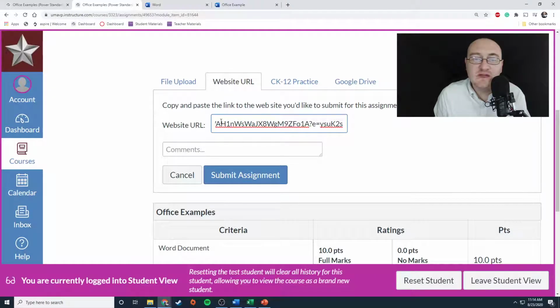Now notice it only gives me one website URL for me to submit. But we have 3 documents we need to turn in. Here's how we're going to get around that. So I'm going to leave this here. I'm not going to click Save or Submit or anything. I'm going to leave this here.